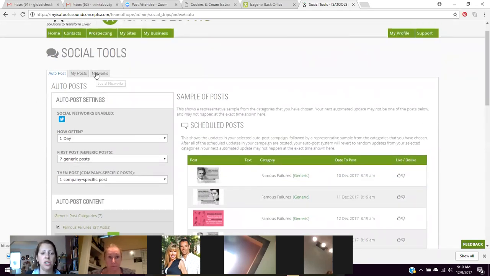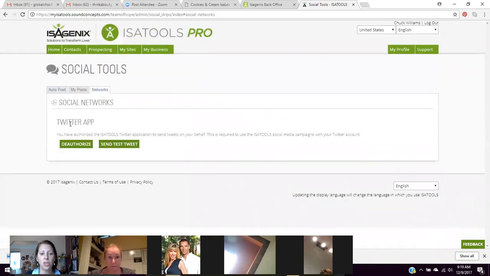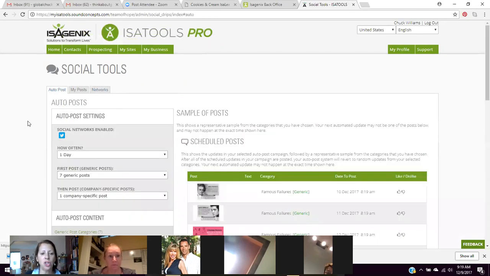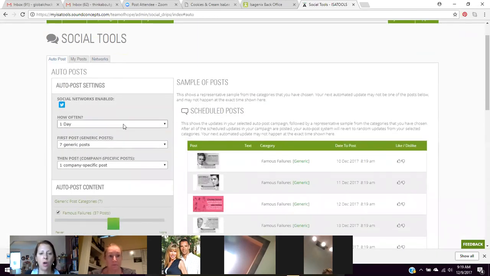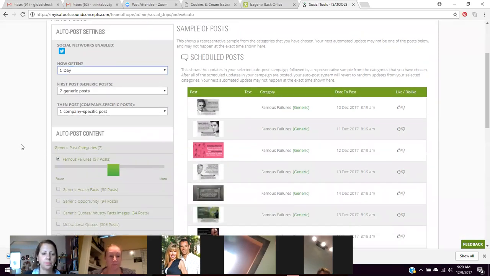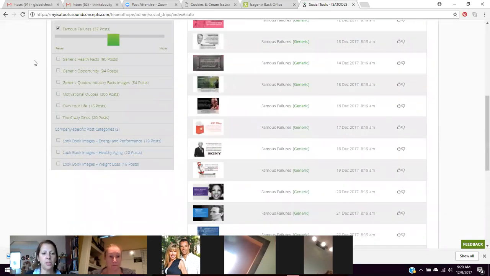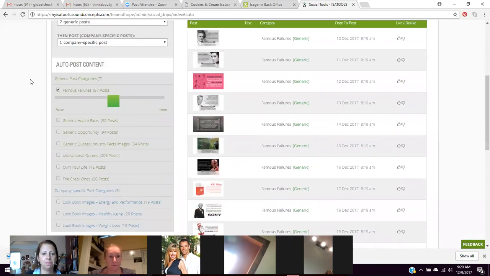The very first thing you need to do if you don't have Twitter is set up a Twitter account. But once you do get the Twitter account, you need to come in here and authorize Twitter to send the posts. And then once you do that, you can tell Twitter how often you want to send out a post. I do recommend that you do generic posts in addition to company-specific posts, because you want to add value to anyone who's going to be following you. And this just shows what actually has been sent out for us.